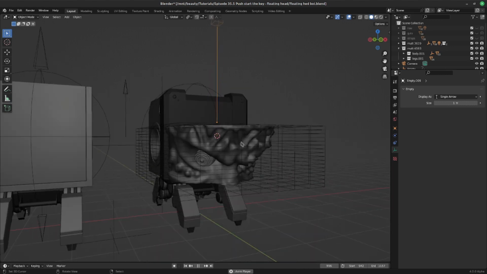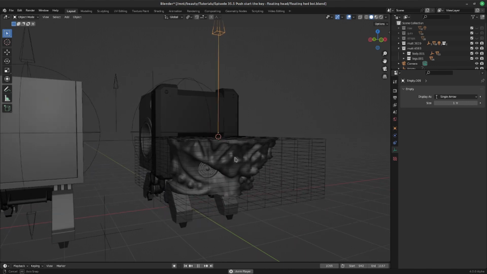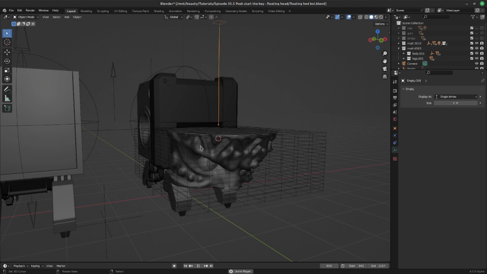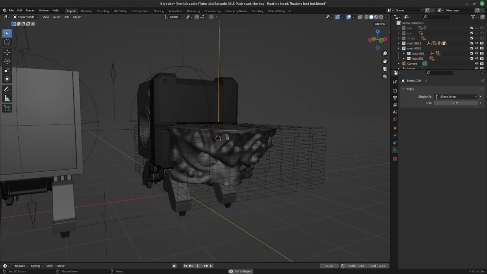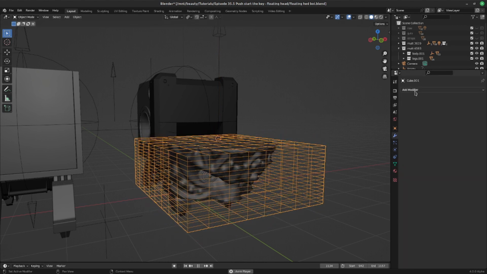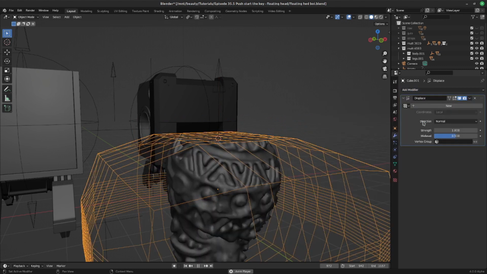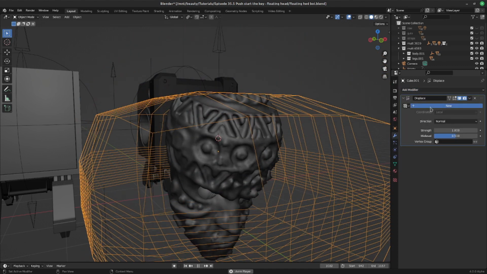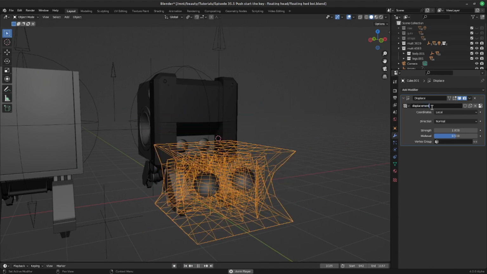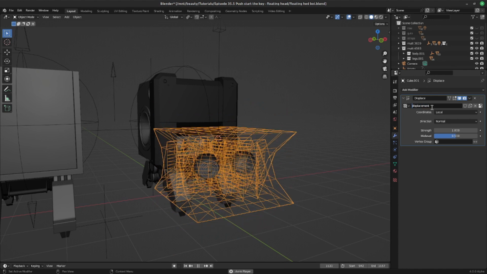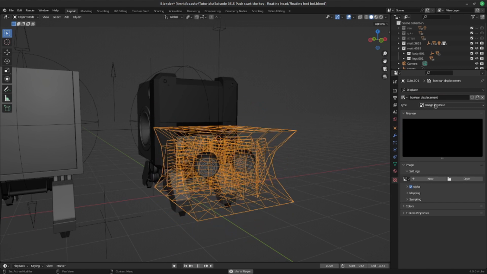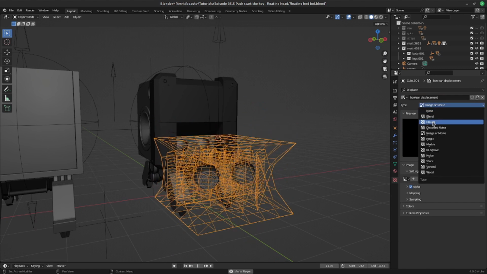The first little detail I want to add is that I think this slicing looks a little too neat, a little too perfect for the vibe I'm going for. So what I'll do is select this object and add a modifier, a Displace modifier. In the texture, I'll add a new texture, call it Boolean displacement. Then I will use some clouds.